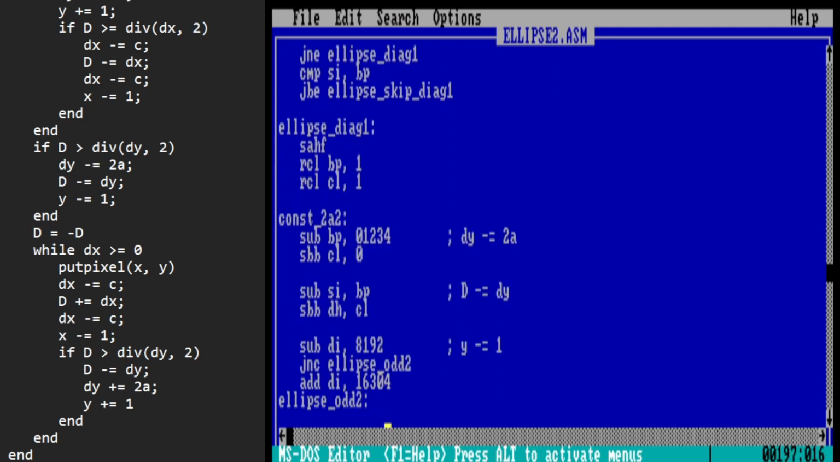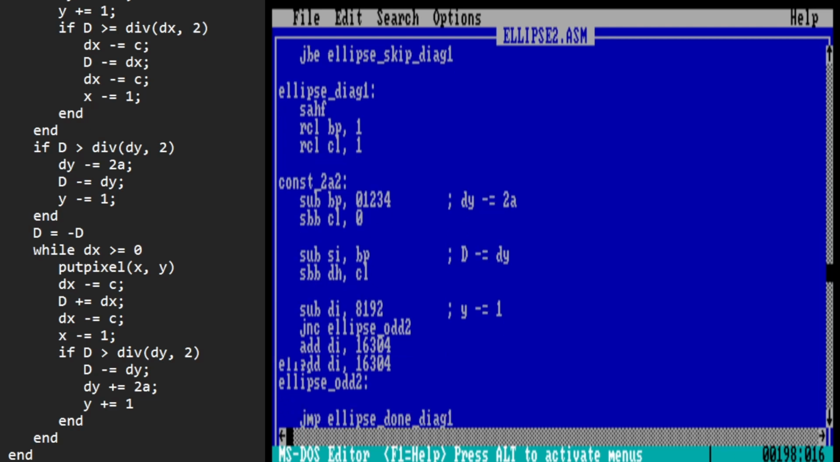The rest is straightforward. Obviously we're updating our y value, and that's the same as updating our offset, and we've seen how to do this before in the circle and also previously in the code above for the ellipse.